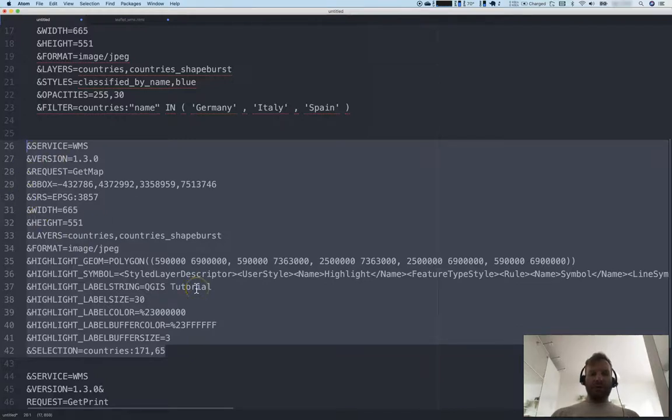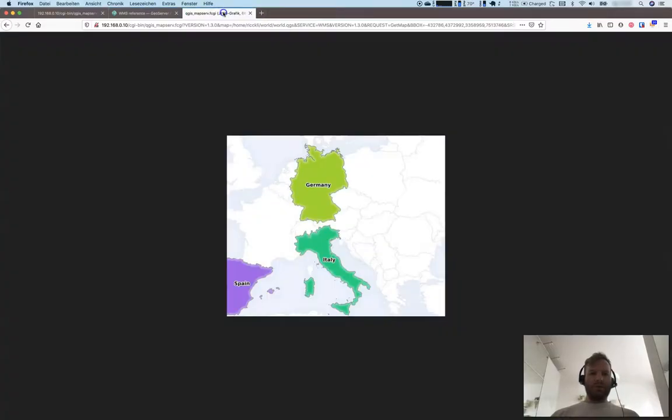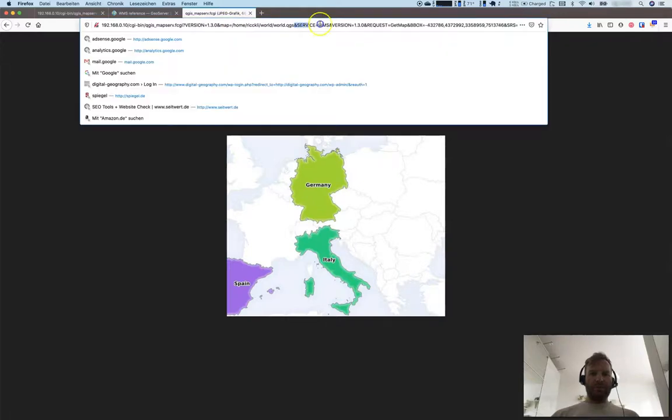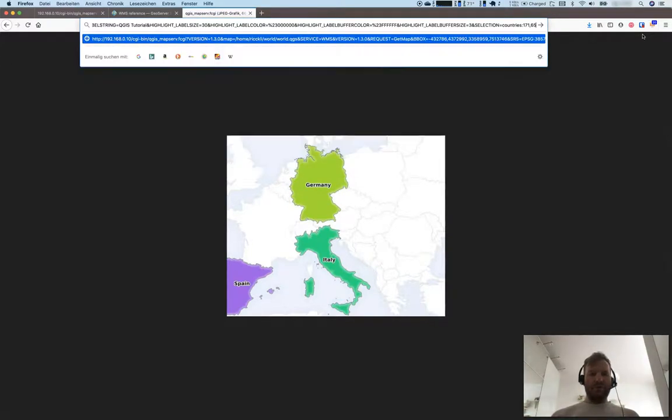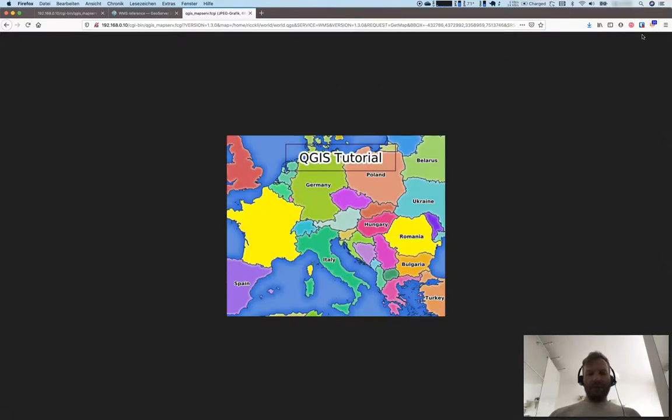So this is now adding a label to the map. It's called redlining. Let's have a look here how this works. I'll just copy-paste everything after my source, so after the root. Now this is highlighting Romania and France, and is adding the label QGIS tutorial.